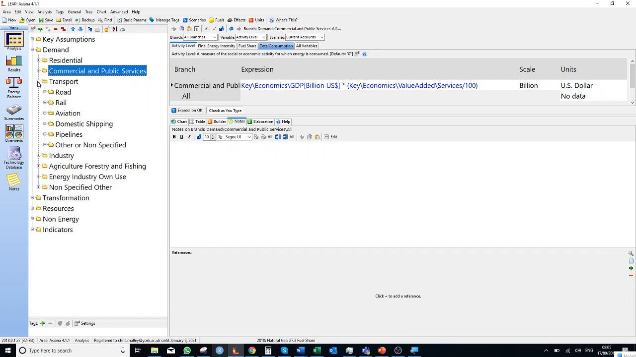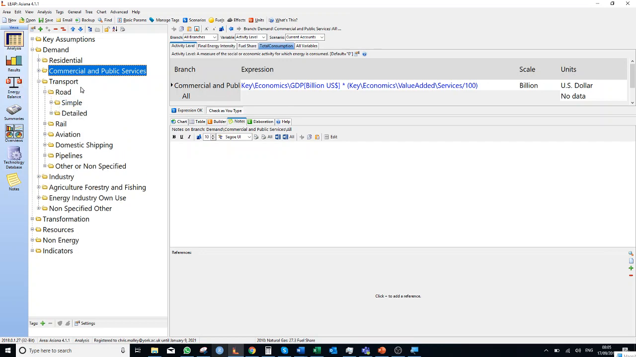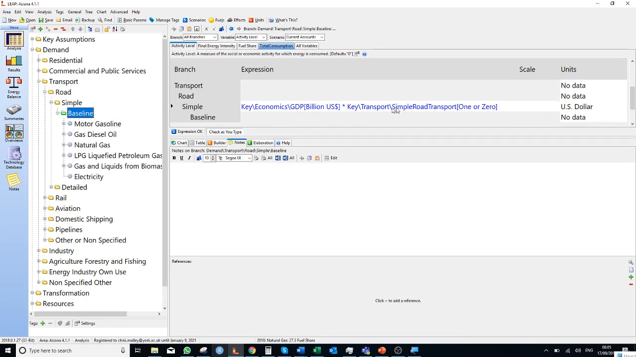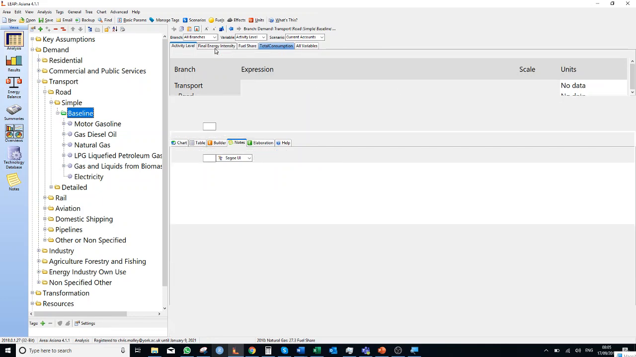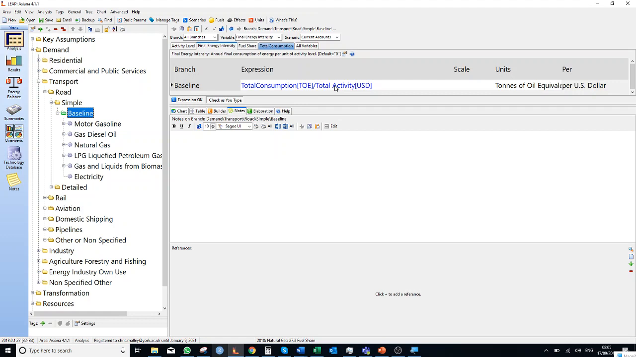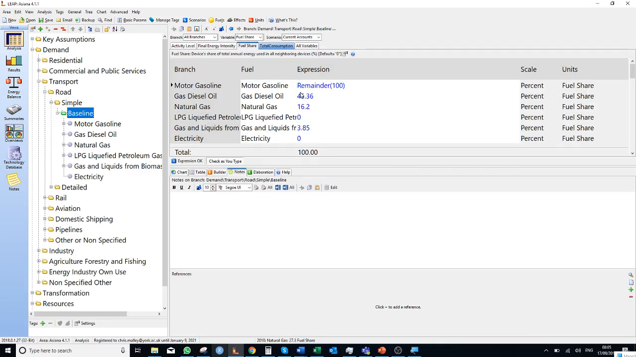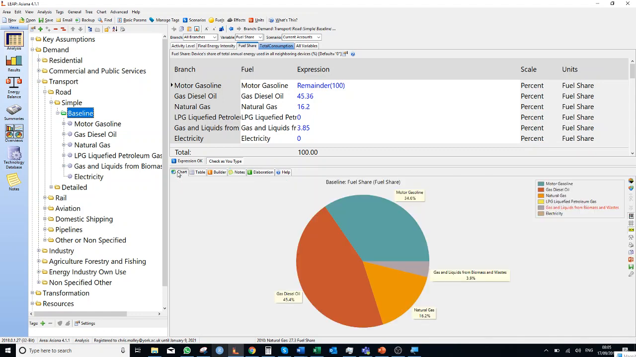So I want to provide just another example. That's a very top-down methodology. In the road transport sector, we've included 2 methods. The same top-down method, which is called simple, where we have an activity level based on GDP, final energy intensity, total consumption divided by total activity, with the total energy consumption in the transport sector here. And then the fuel share split by different types of fuels: gasoline, diesel, natural gas, and biofuels. And then we have emission factors underneath.